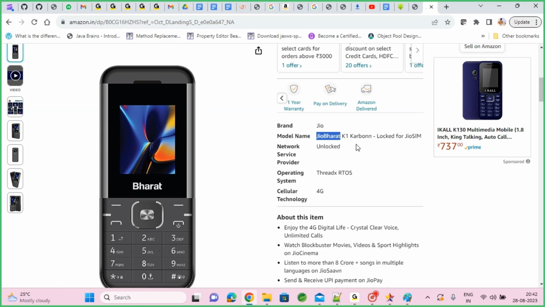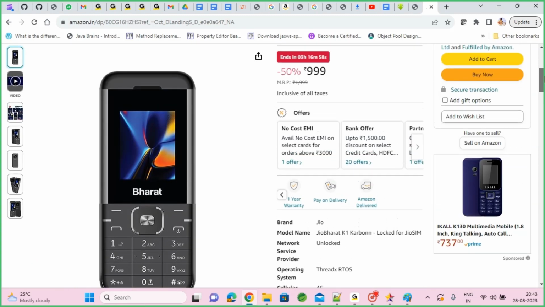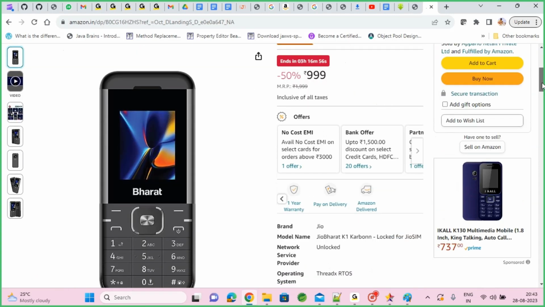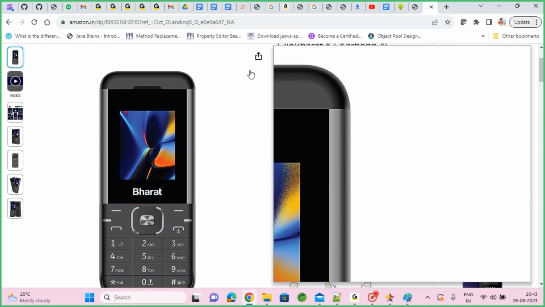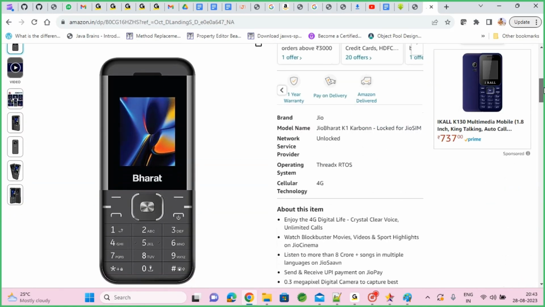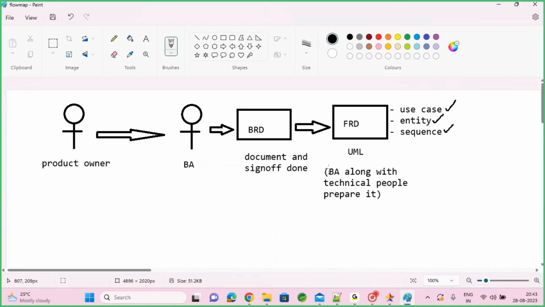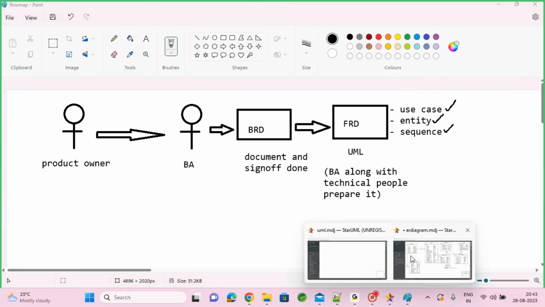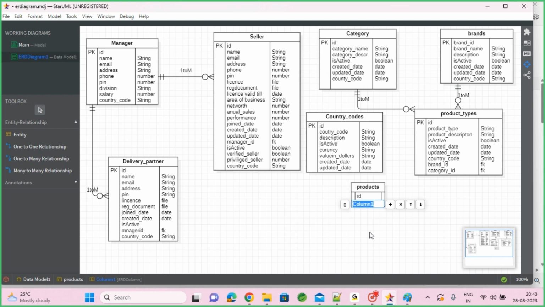Maybe for electronics you may have a different set of properties: network service provider, operating system. See, as it is electronic, they also provide operating system and cellular technology. Amazon sells millions of products, so for each product this information may change. How do you think they are maintaining this table? Do you think they have this table with that many columns? If they do, it is not a good design.